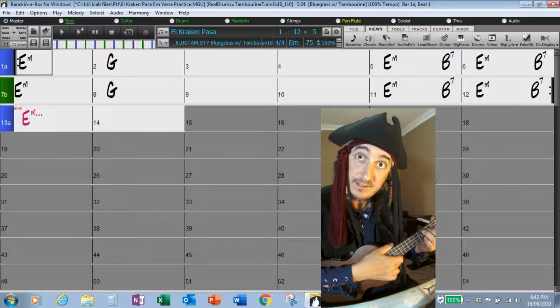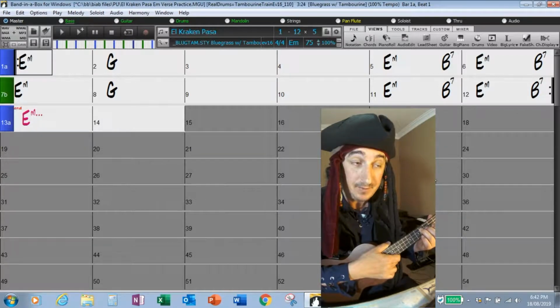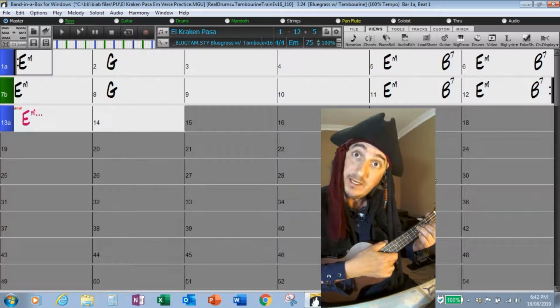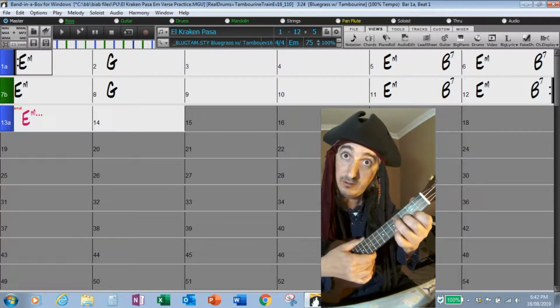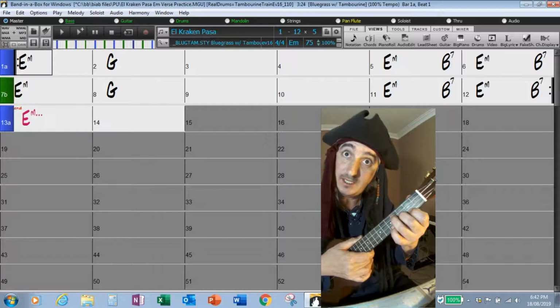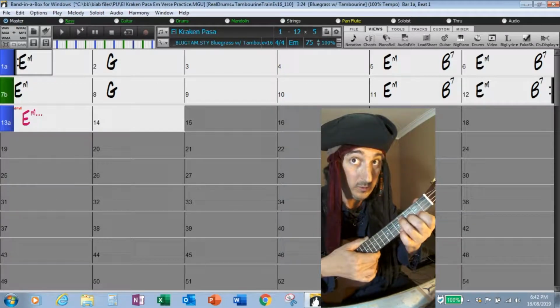Captain Hooknose here, and today we're going to be learning and practicing our Kraken passer verse chord progression very slowly, right? So grab your ukulele, make sure you're tuned up, and get ready to practice and learn with the captain.